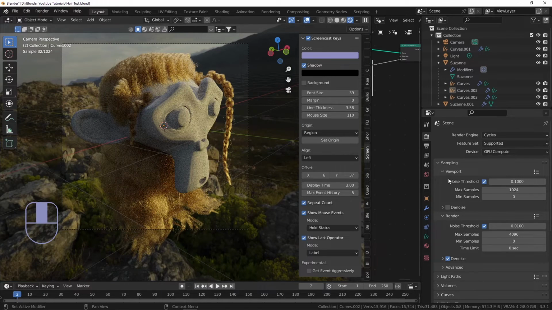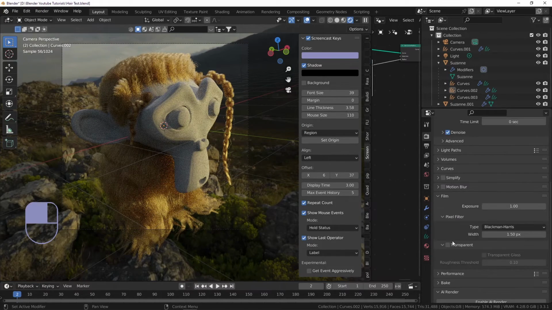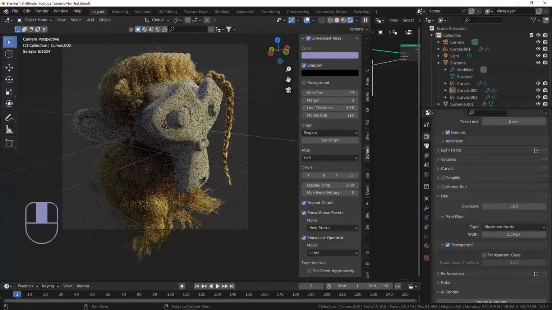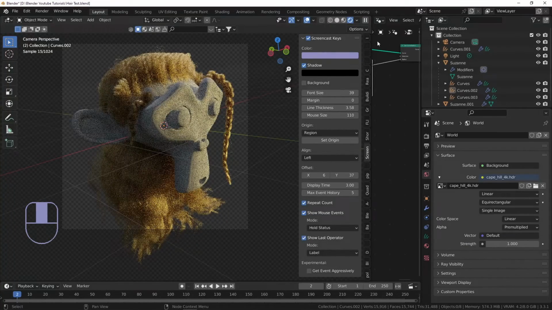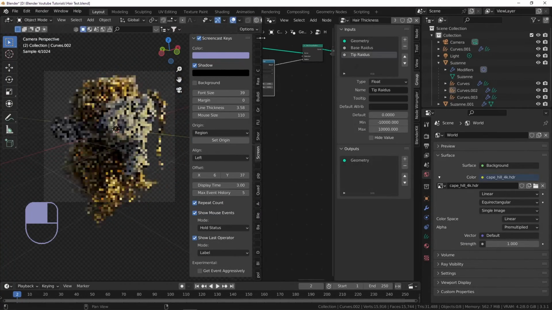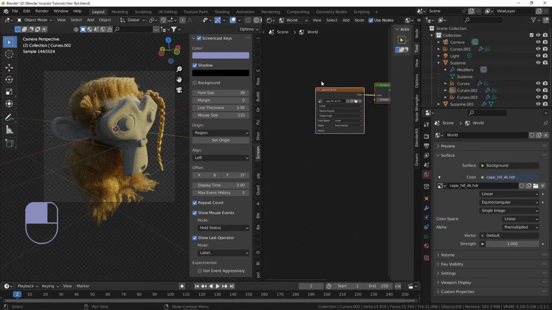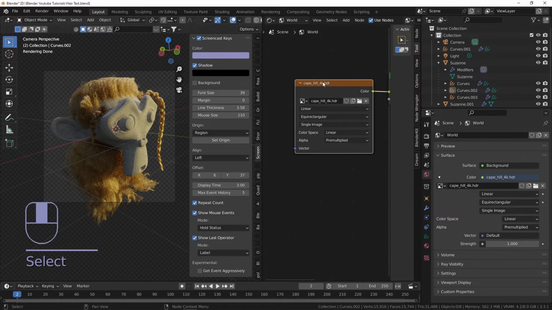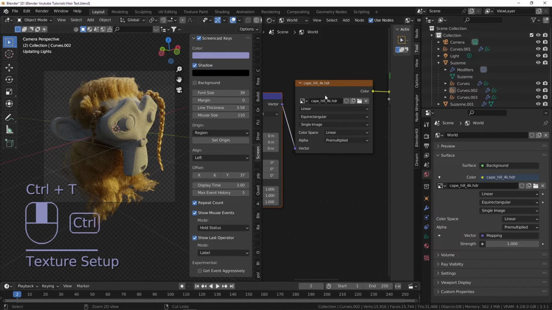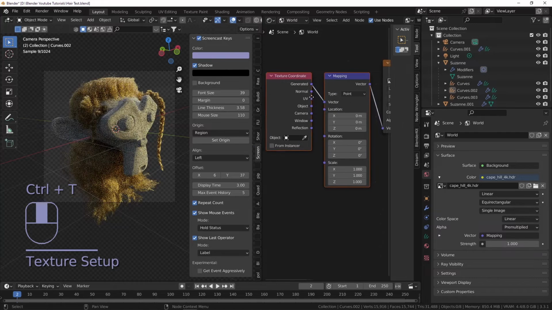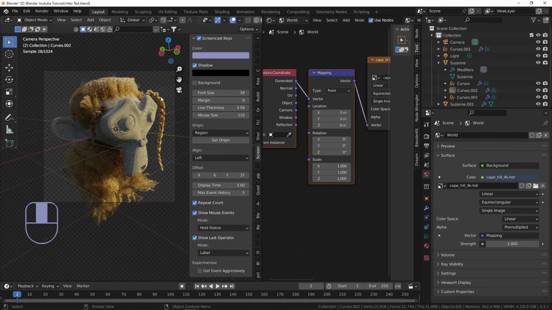First things first. I'm going to go to my render settings, film, and make that background transparent. And I'm going to go to my world settings, swipe this window to the left, and set this to shader. And I'm going to change this to world and set my texture, select it, and press Ctrl T. That way we have a mapping node and we can control the rotation of the environment.